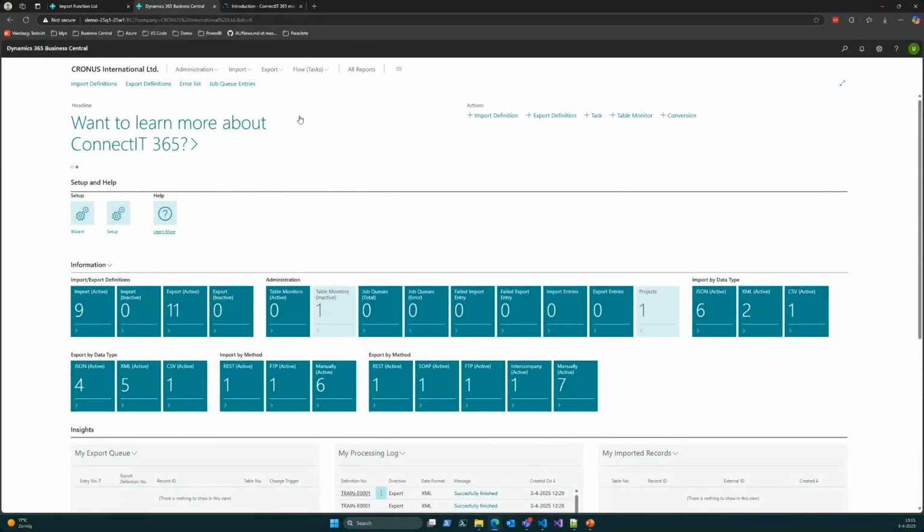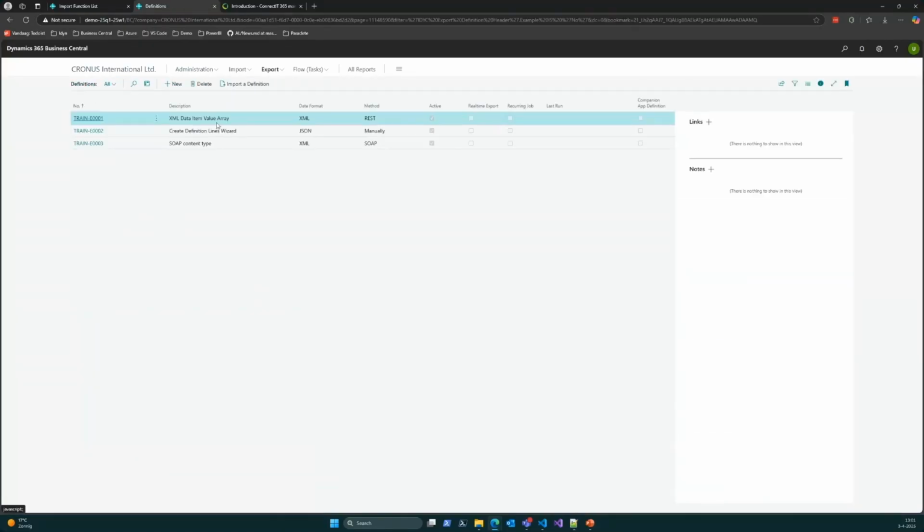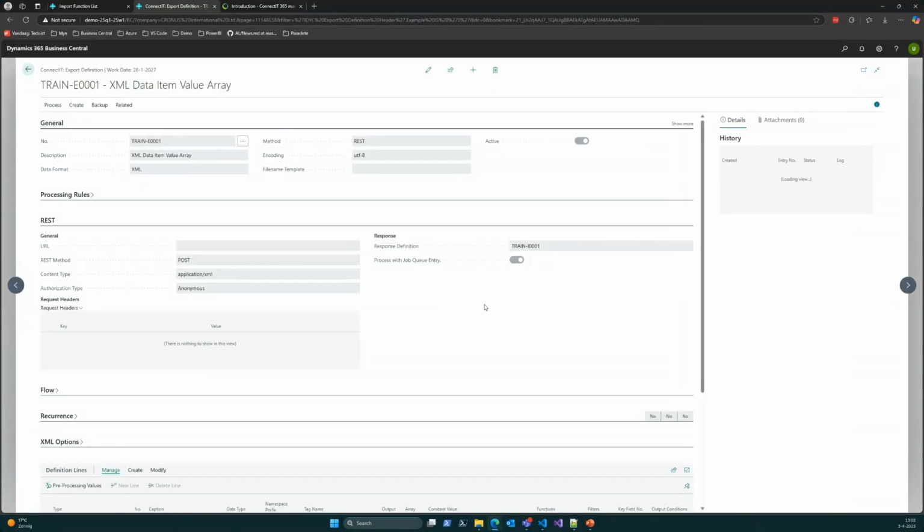Now, as for the standard functionality, we have split Connectit in import and export definitions. While most of those processes with regards to configuration look the same, there are some notable differences. I always like to start with the export definitions because that's the easiest to explain, and from there we can go back to the import definitions and see all additional options. For this session, I will focus mostly on the definition lines options that are available.